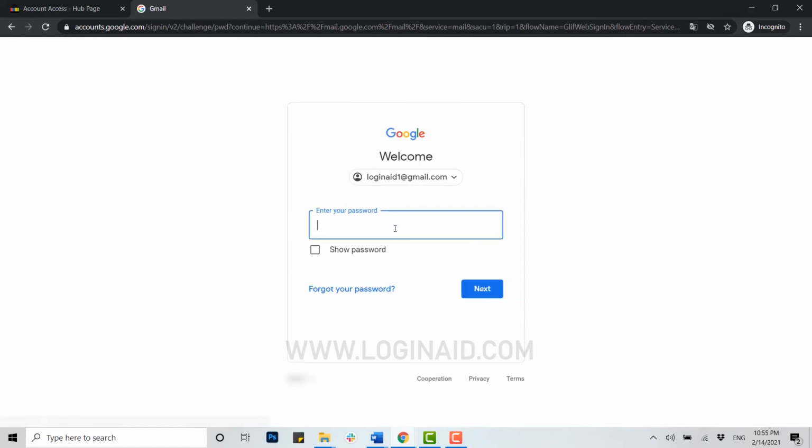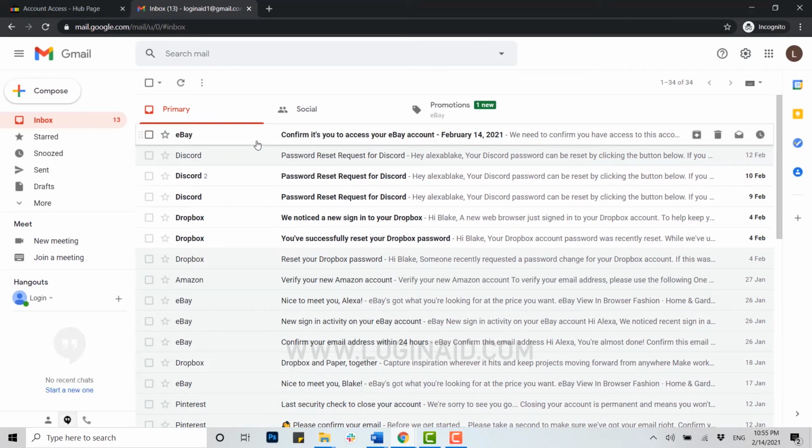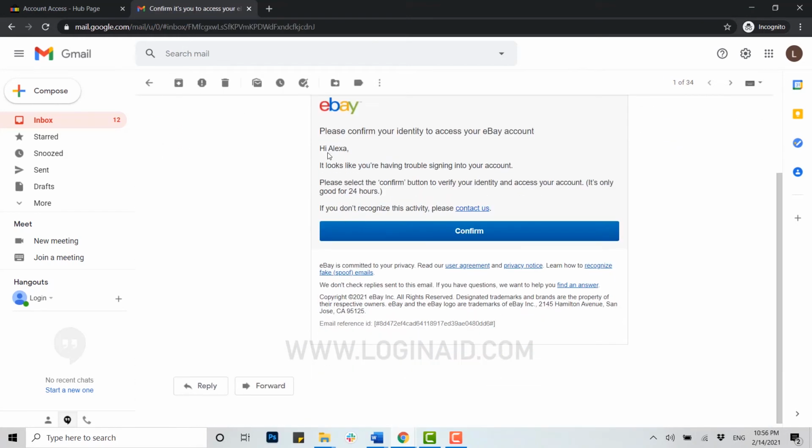You go to and check your mail. Now once you are logged into your Gmail, you can see at the top of your inbox a mail from eBay. You open that mail. Please confirm your identity to access your eBay account. Here all you need to do is click on confirm.